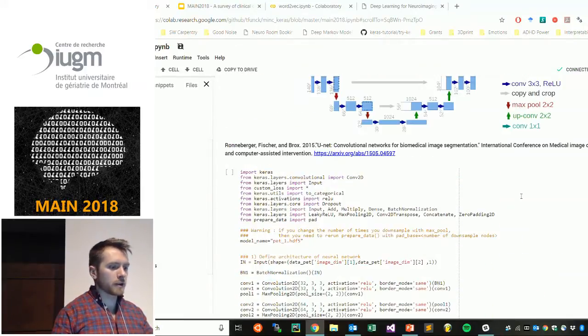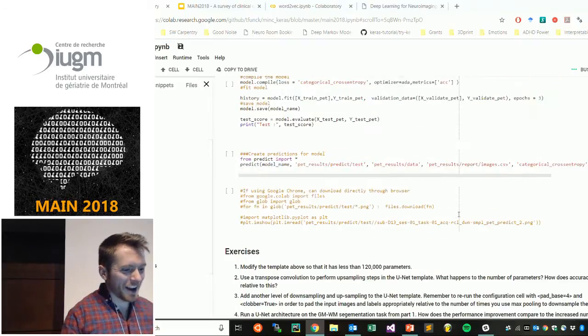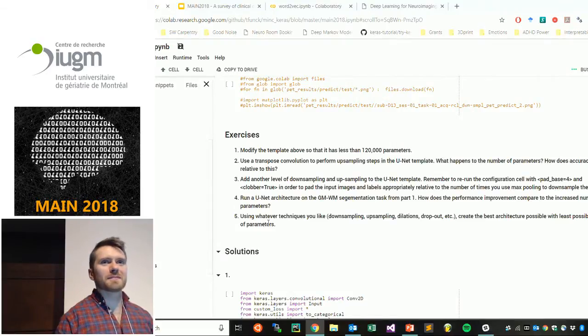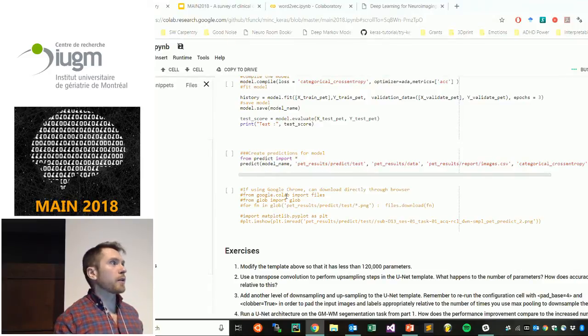Did any of you guys have a chance to do exercise 3 for the U-Net stuff? Was anybody able to add an extra layer? All right, we got one person. All right, what about exercise 5? We're just trying to build the best network possible. What did you get? What was your test accuracy? You can do better. So do any of you guys have questions? Do you guys want to work on this for like 15 minutes and then we'll go back to Andrew's?